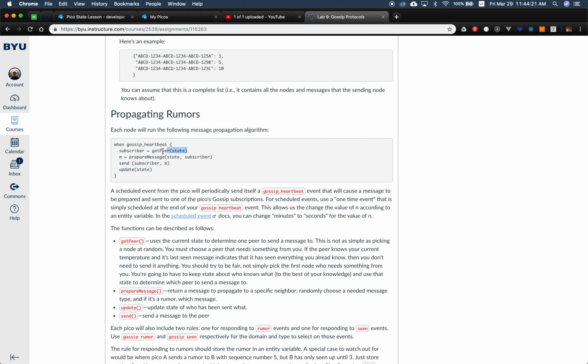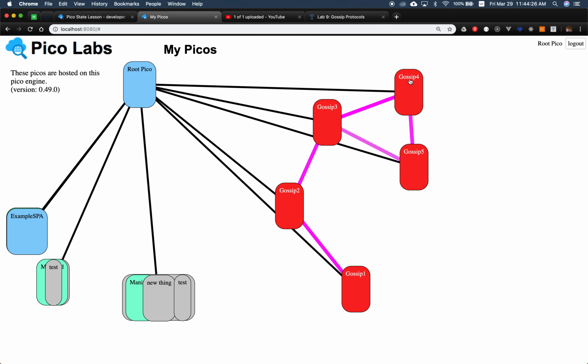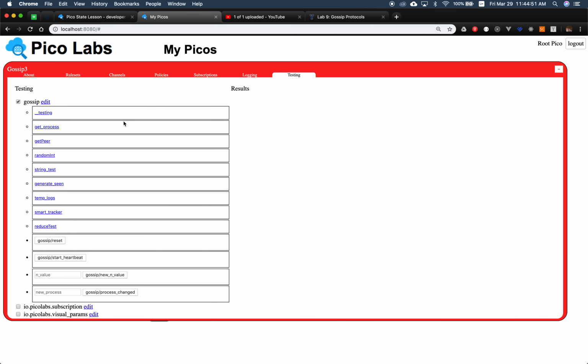Now, this actually does imply that Gossip 3 has some idea of what's stored in 4, 5, and 2. It can't be perfect because this is a very randomly built structure, but if we can have some sort of assumptions about 4, 5, or 2, then we can make better or smarter decisions about what message we're going to send and to whom. Let me give you a little example of what I'm talking about. This is just the way that I implemented it. You can implement it really however you want as long as it works.